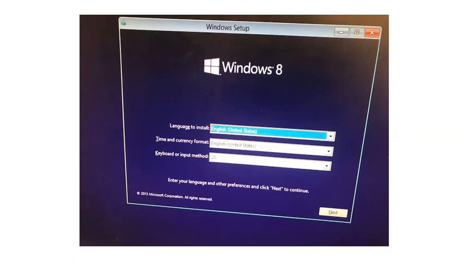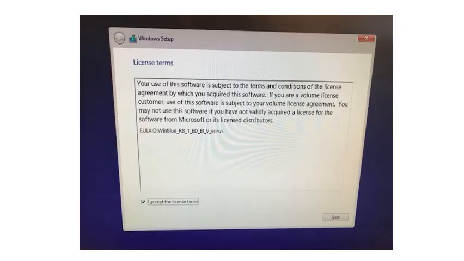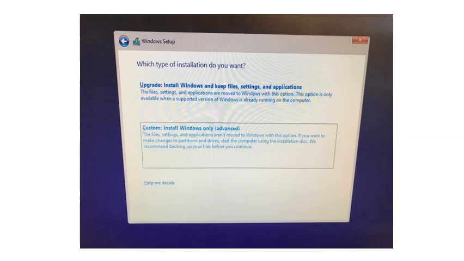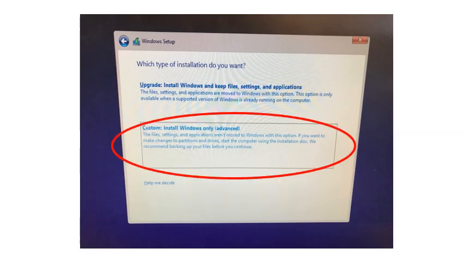You will see a Windows screen like the one pictured. Leave the settings as they are and click Next. Accept the license terms and click Next again. Choose the Custom option when you see this Windows setup screen. Do not choose Upgrade.